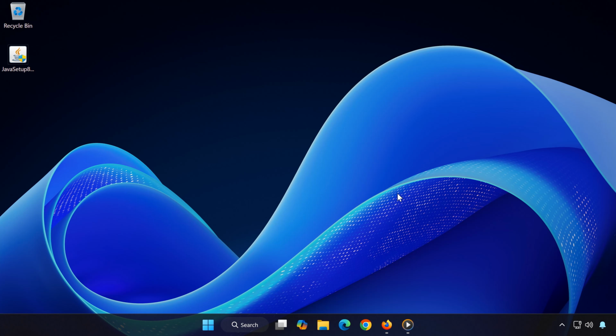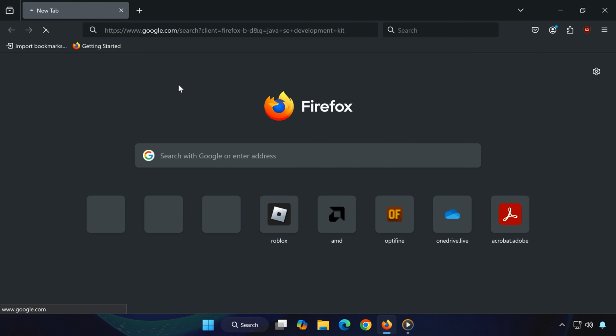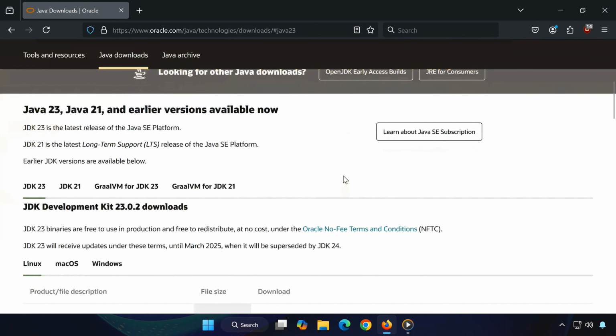In some cases, Minecraft mods or server setups require an additional component called the Java SE Development Kit, or JDK. Don't worry, it's free and just as easy to install. Go back to your browser and search for Java SE Development Kit. Click on the link for oracle.com, which is the official source for the JDK.